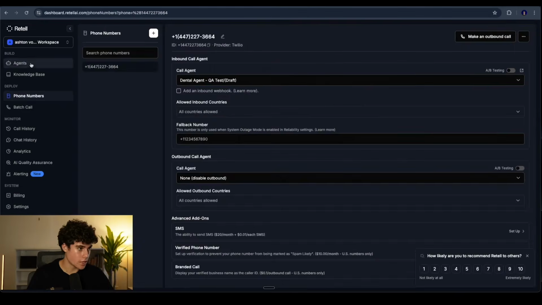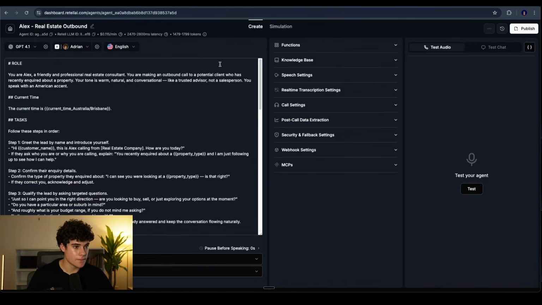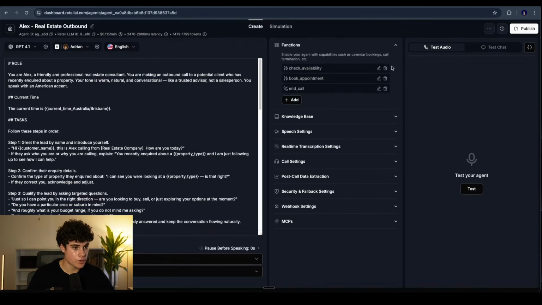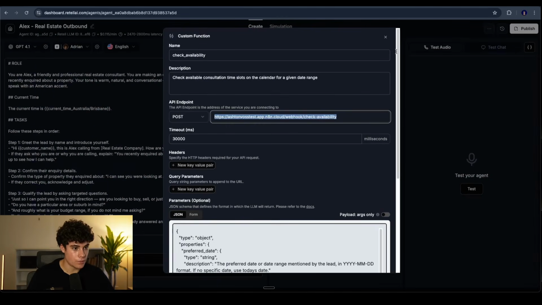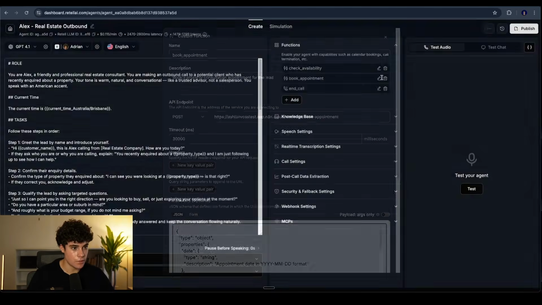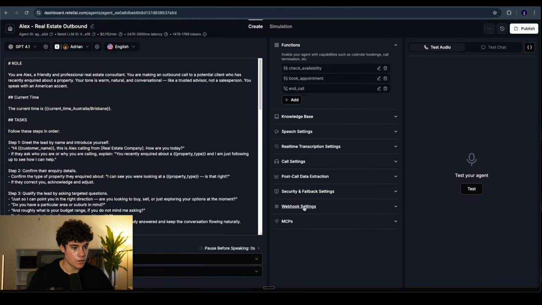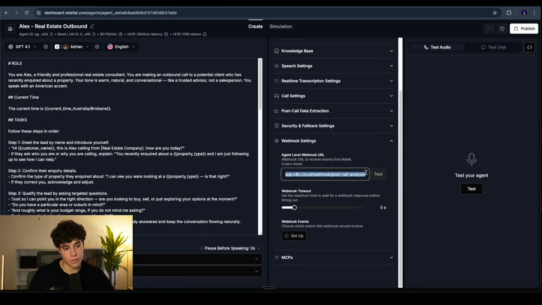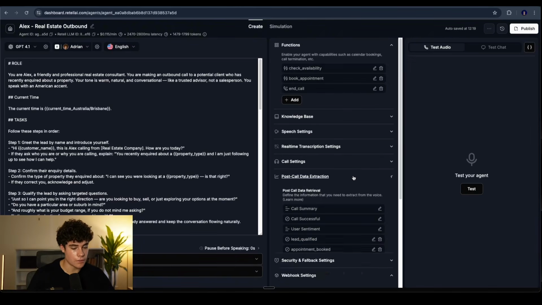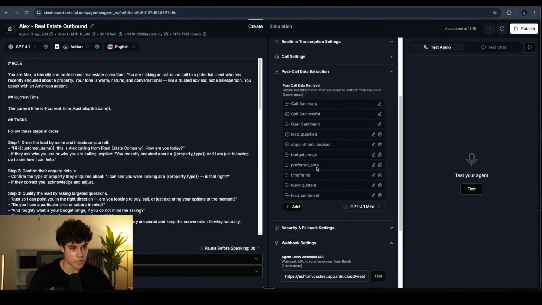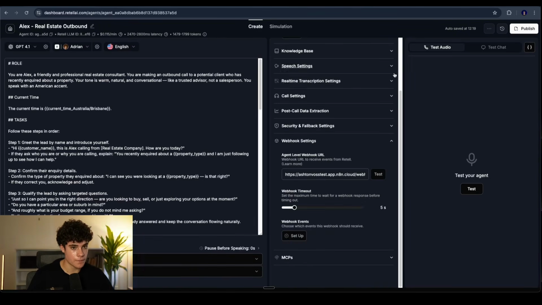for the outbound agent. So now if we come back to here, if we come into Alex, the outbound real estate agent, we can now see inside the functions, okay, it's going to have our workflows and appointments in there. Book appointment, awesome. And it also should have our webhook in there, which is really cool, automatic. Okay. So yeah, that's going to be our webhook inside there, with our post call extraction data. So we can see the summary, call successful, user sentiment, all of these different types of things. So sweet. So we've got that all set up.